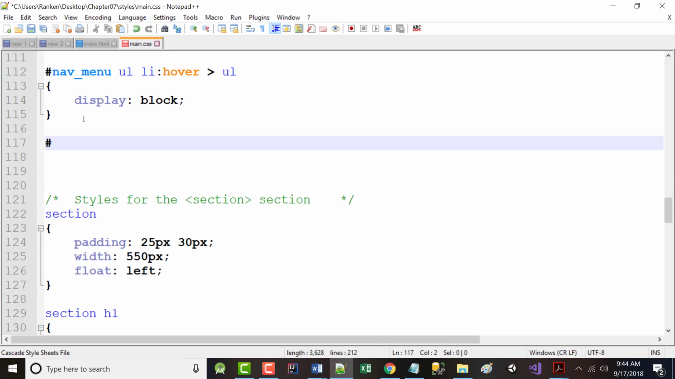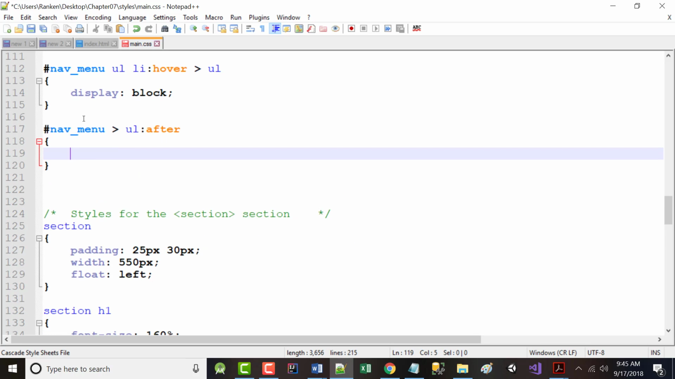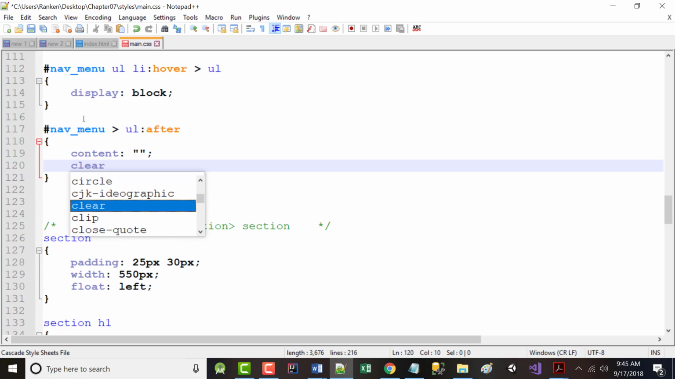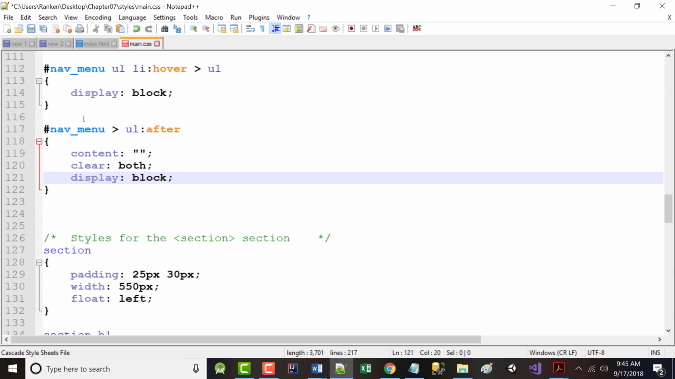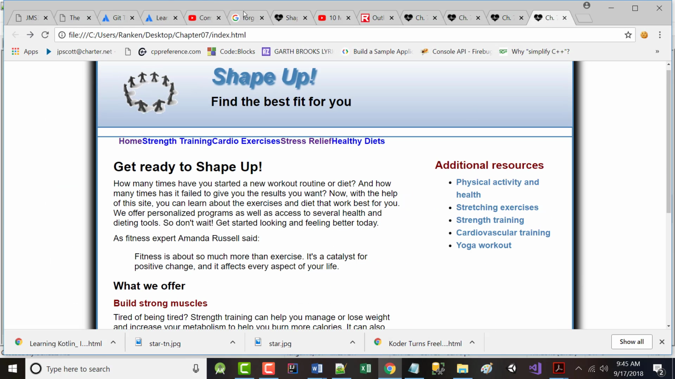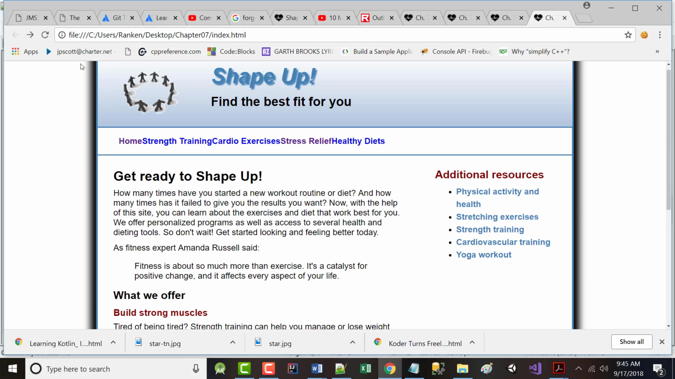Next, pound nav menu UL after. So what do we want to do after that? There shouldn't be any content. Display block. And again, I'll let you look at that. We've got about 4 or 5 more things we have to add here. But again, when I go back now to this, all that did was move this down a little bit. It's looking a little better. It's not done yet.